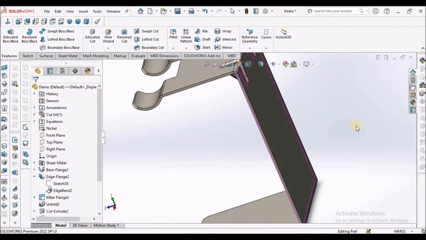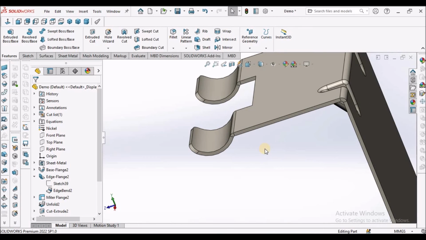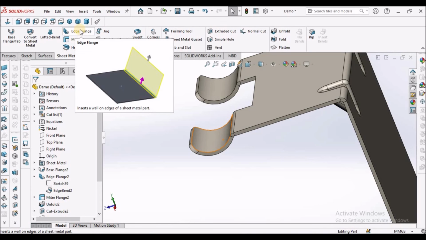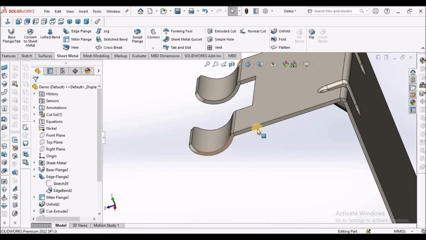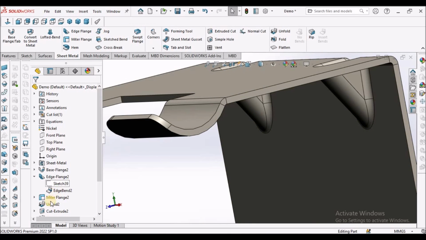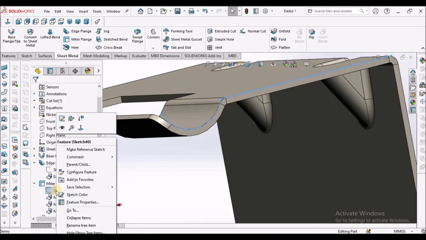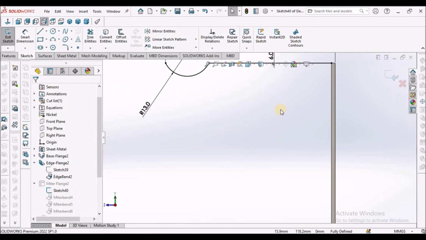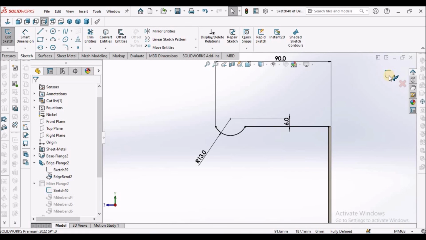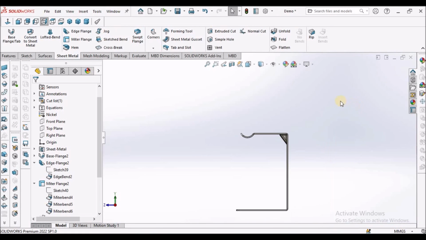See here, whenever we have a curvature, it is better to select the miter flange instead of edge flange. We can use edge flange also, but it's better to have miter flange to control these curves. See, these are the curves. It's easy to modify also. See here, so we can change the dimensions. So it's better to have miter flange for these kinds of components.